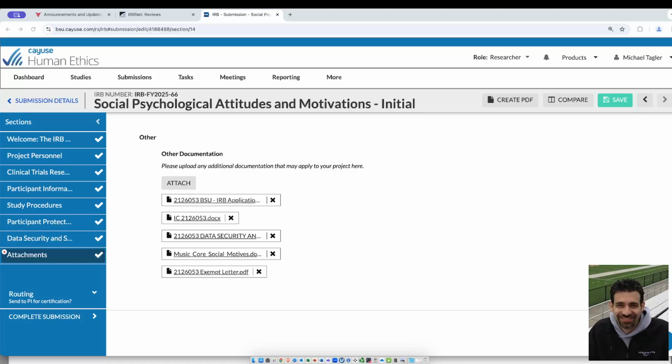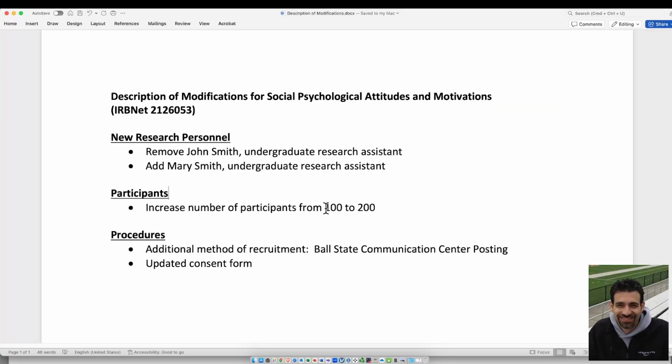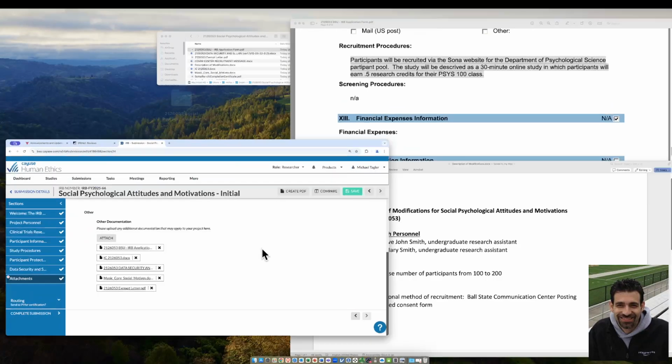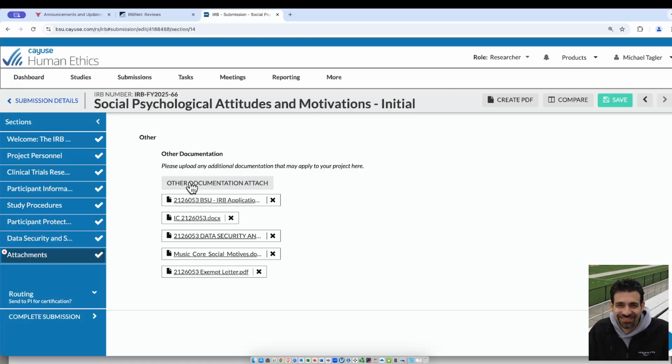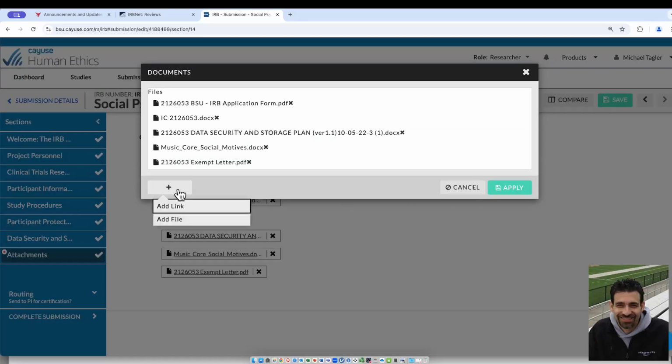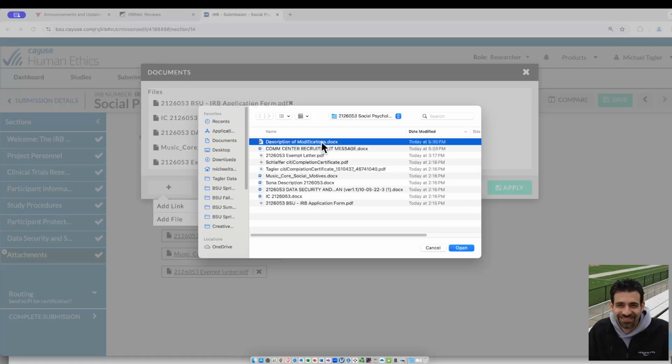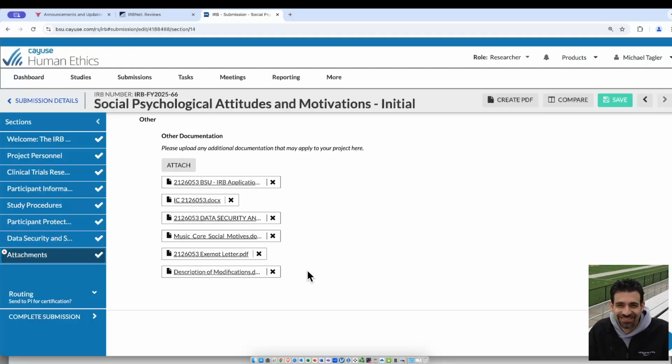Lastly, upload a document summarizing exactly what your proposed modifications are. At the beginning of this video, I showed you this document, which was a brief memo describing the modifications to my protocol. My new research personnel with some details, my change in participant number, and my change in recruitment procedure, and also there's going to be a new consent form I indicated on here. So also add a document like that to this attachment point. At this point, be sure to complete the submission.